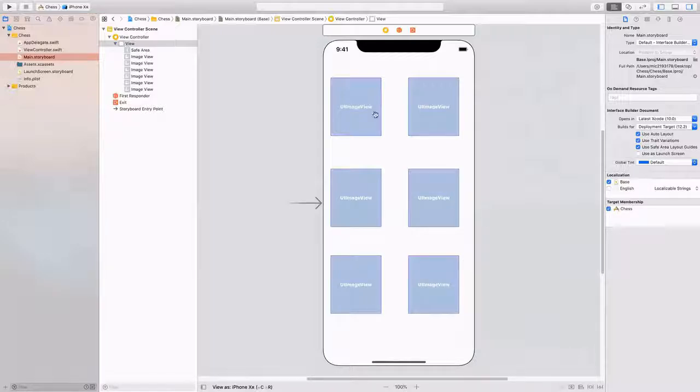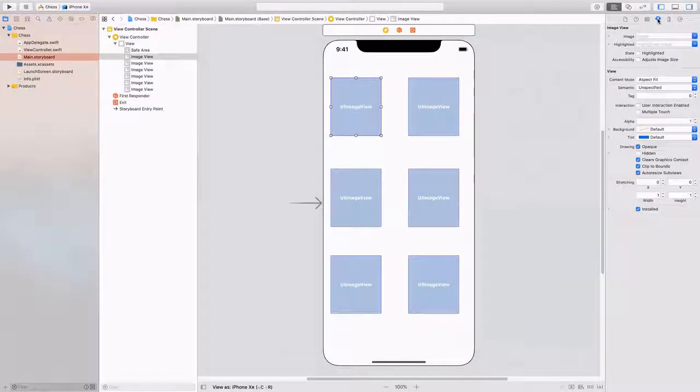We're going to click on the upper left-hand image view, and then you need to go into the attribute inspector. We're going to be using this control a lot. It's kind of a thing that points down, and we're going to be working in that quite a bit. Under image view, under our image, click on the down arrow, and we're going to add our king to the first image view.